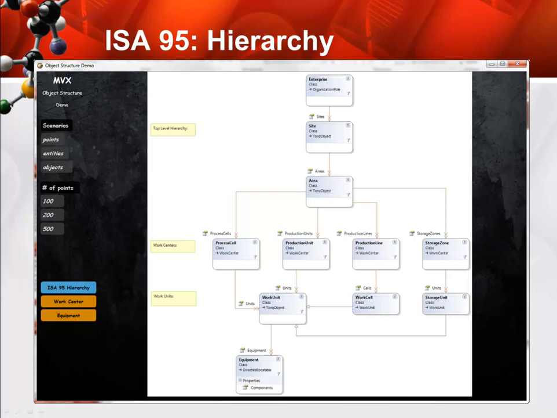An area can be made up of a number of work centers, where a work center could be a process cell, production unit, production line, or a storage zone, depending on the type of activity carried out in that work center, and so on. All of the work centers can be linked to other work centers where the results of production are either being accepted as input or provided as output to another work center. These relationships define the production flow within an enterprise area.